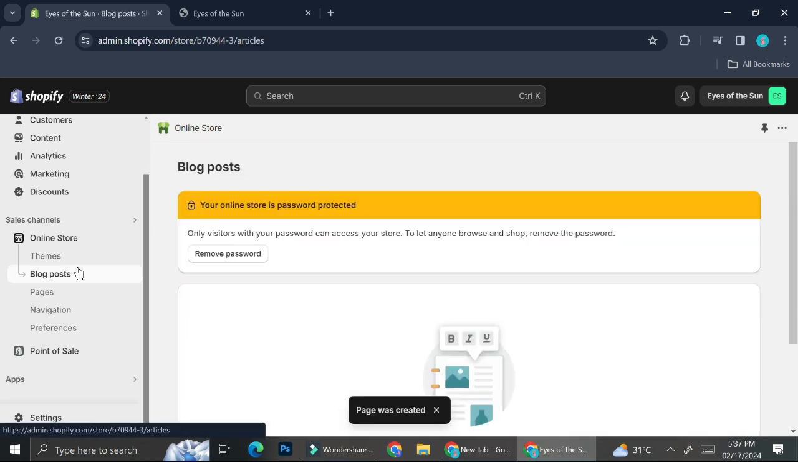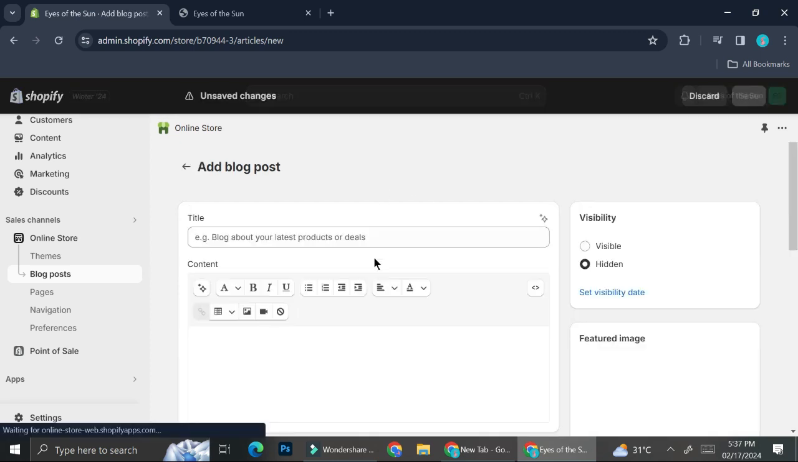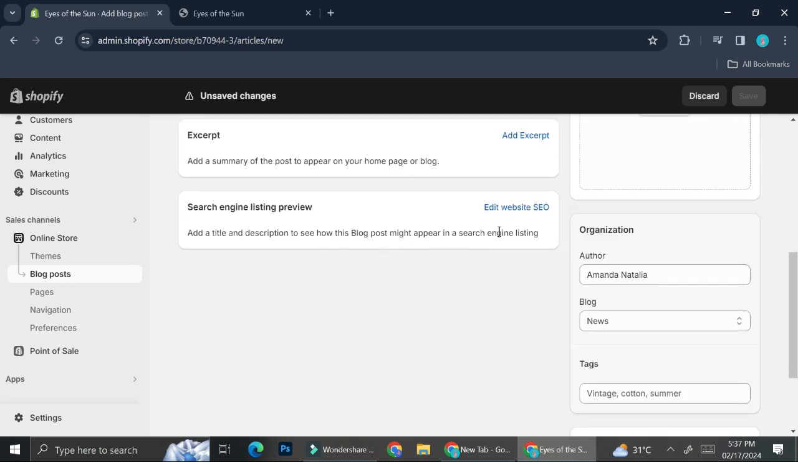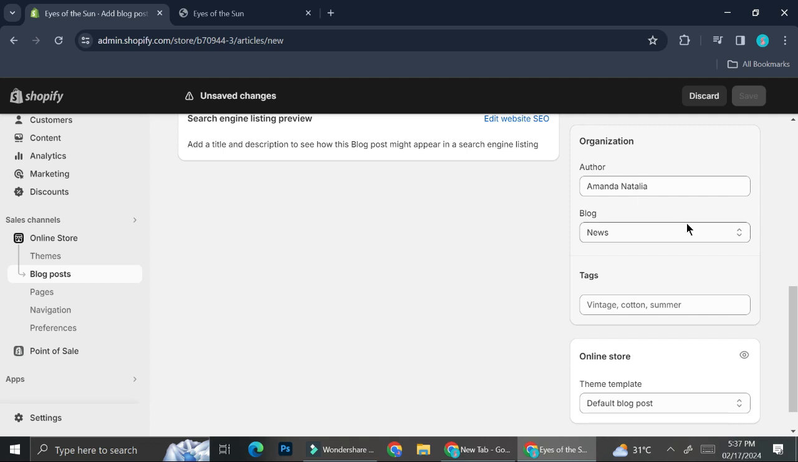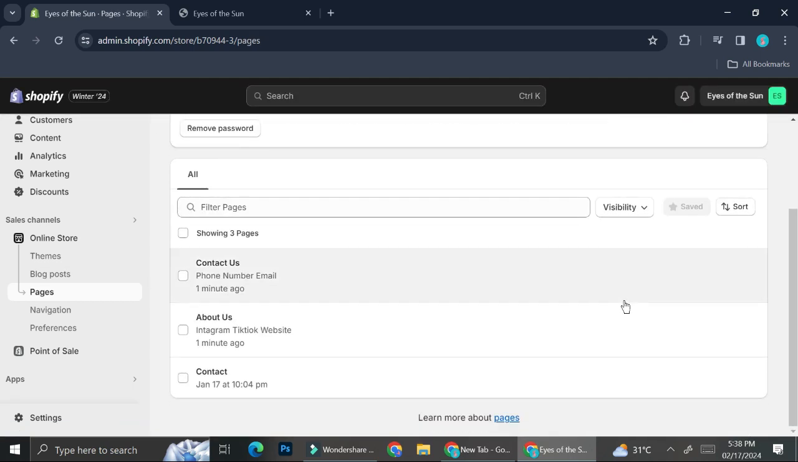I have this blog post section right here. I don't have any because I don't really want to add a blog post for my online store, but if you would like to, you can just go ahead and click on the blog post and click Create blog post and start writing your blog. You can even add pictures to it. You can add a summary to the post, and you can edit your details, your organization's details. I'm not going to do any of that because I'm not going to add a blog post for my online store. So I'm just going to discard that.